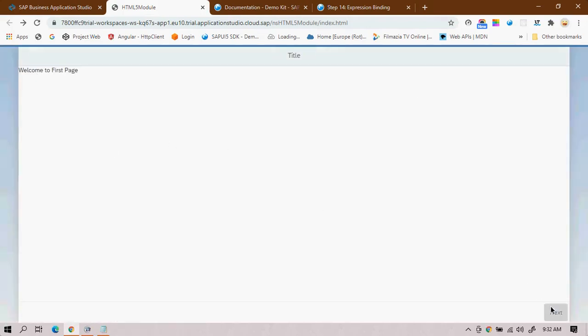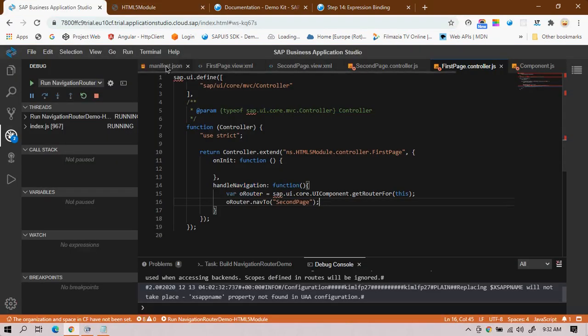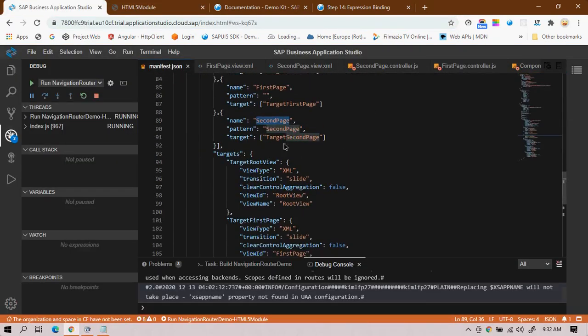Okay, so once I click on next, it will navigate to the second page. In the header you can see there is a hash. Why? Because SAP UI5 uses hash-based navigation, and then we have the slash, and whatever pattern you give, that pattern is displayed in the URL. So this second page is nothing but a pattern which you already defined in the manifest.json file.